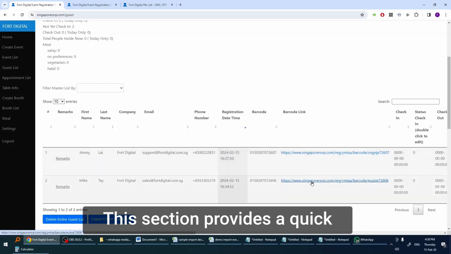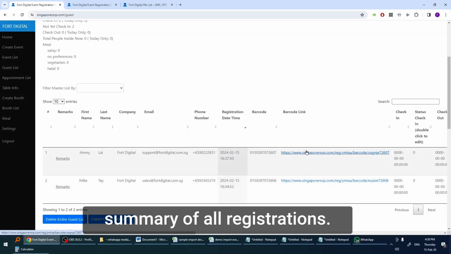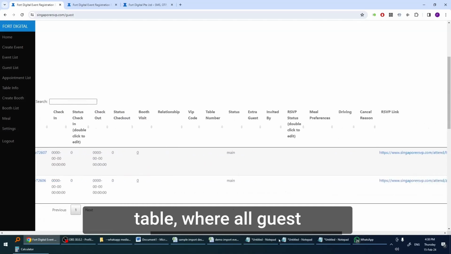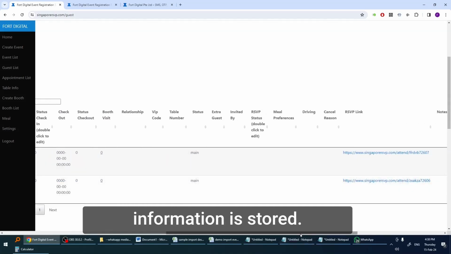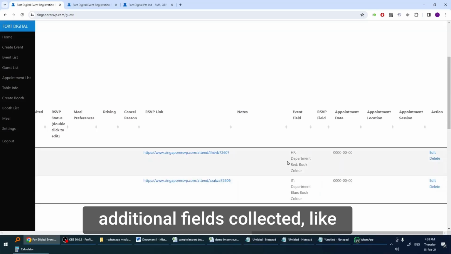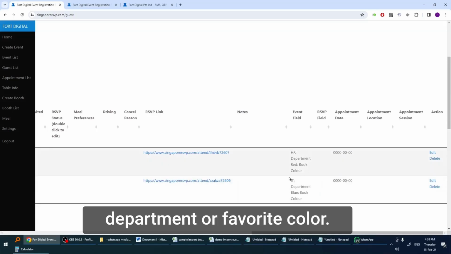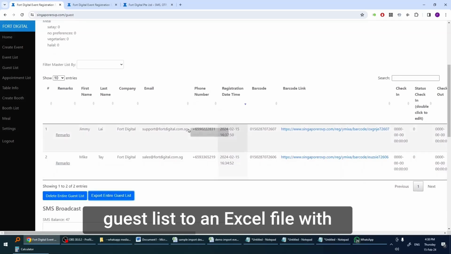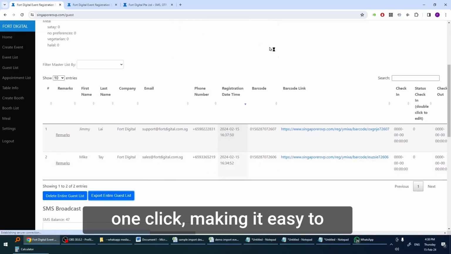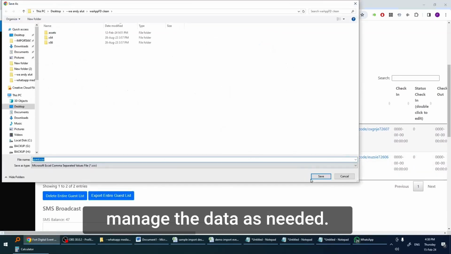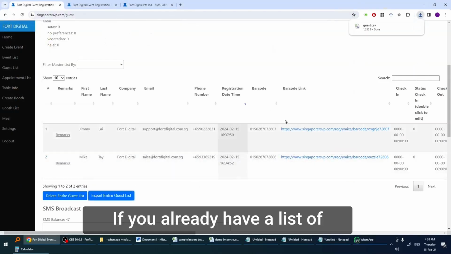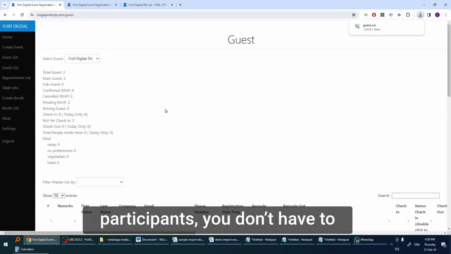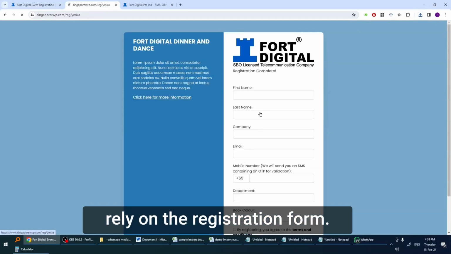This section provides a quick summary of all registrations. We call this the master table, where all guest information is stored. You can also see any additional fields collected, like department or favorite color. You can export the entire guest list to an Excel file with one click, making it easy to manage the data as needed.